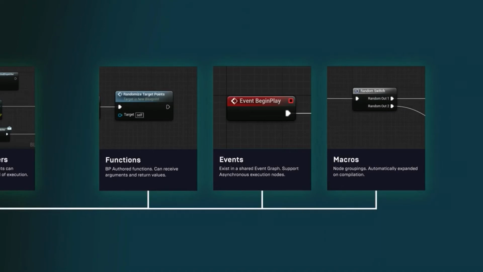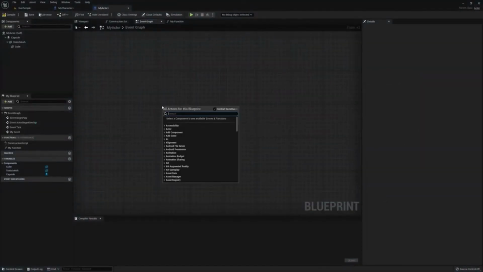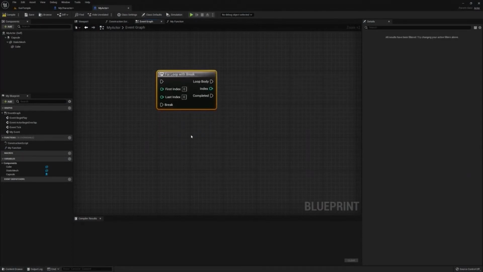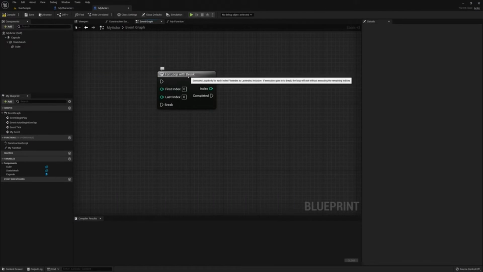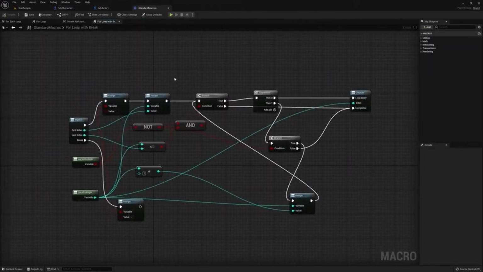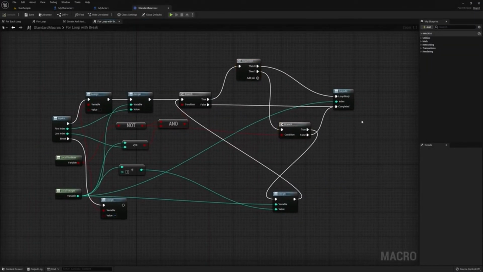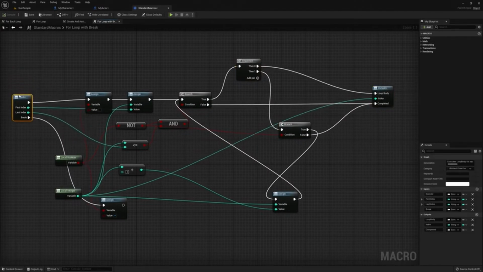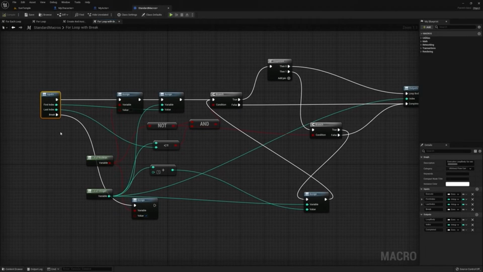Macros are nothing more than a grouping of nodes. When they compile, blueprints automatically expand them to their full form. One neat feature of macros is that they support multiple output execution pins, making them ideal for neatly representing branching logic. In fact, a good deal of the core blueprint functionality was built using macros, and you can view it by double-clicking on any node with a gray title bar.